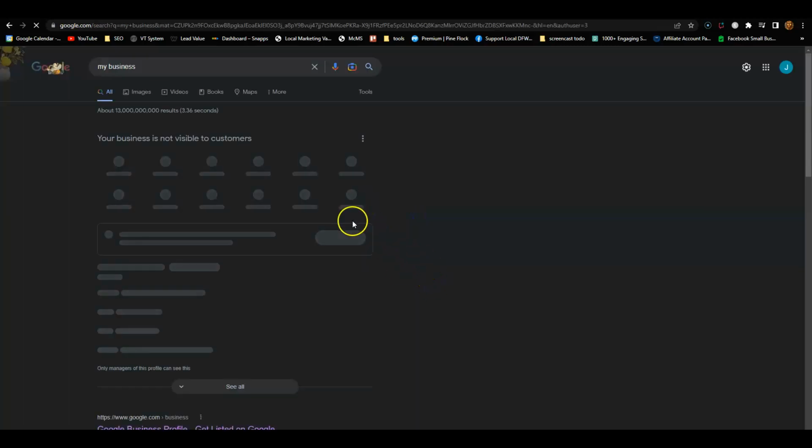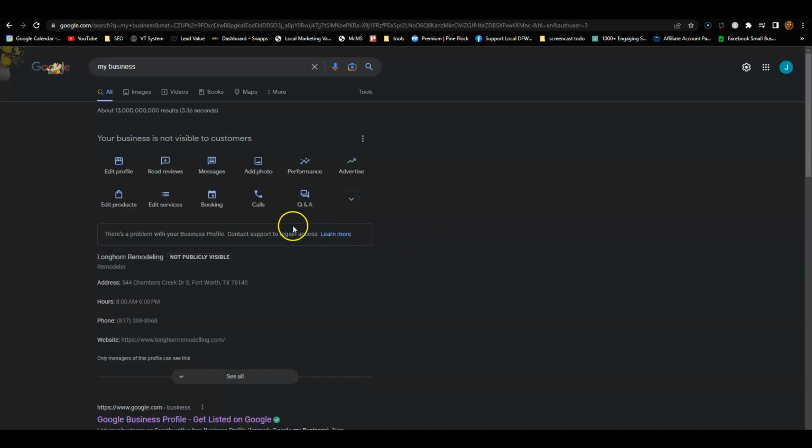So let's see if it's even. So what I've been saying is, just because they accepted my card doesn't mean that this listing is live. As you can see here, it's not visible to customers. Right here, not publicly visible. So this is not a live listing. The code was accepted, but that doesn't mean they're going to publish it.